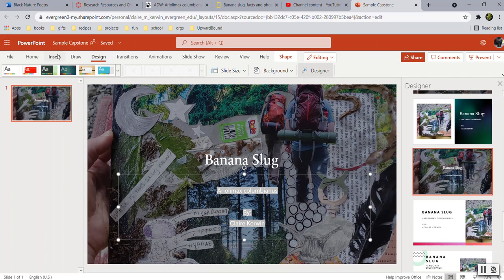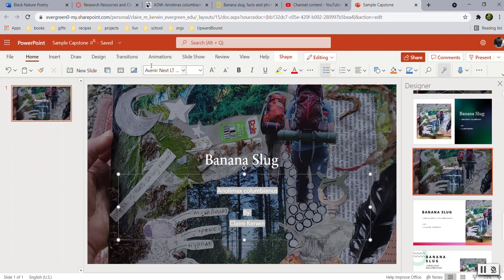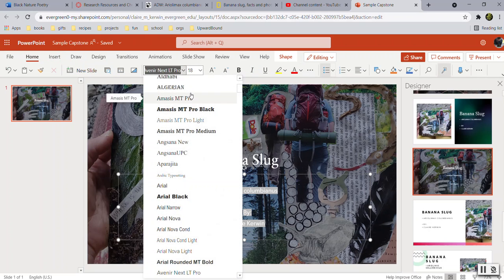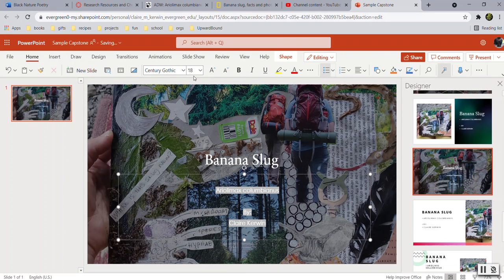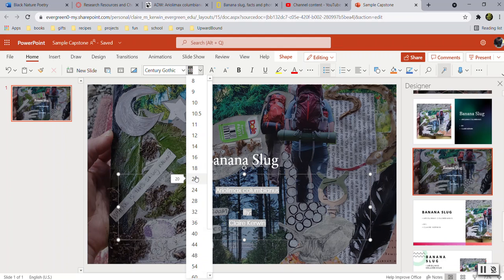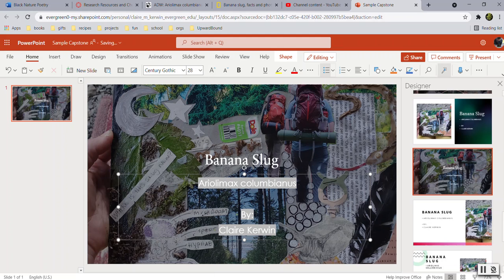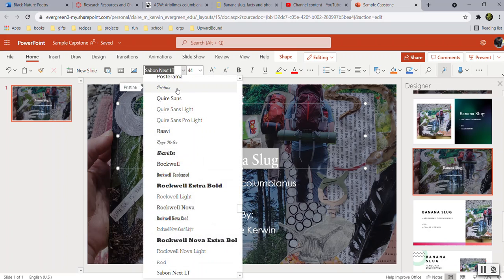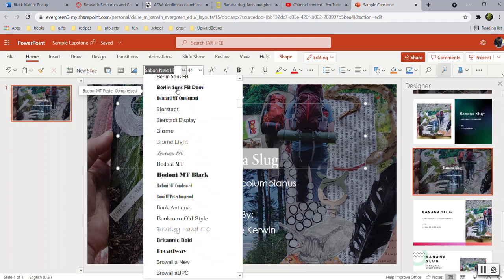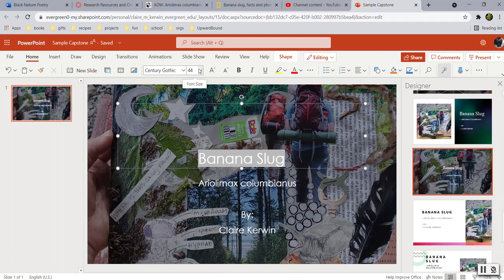So I'm going to change that font back. Back to home. Going to Century Gothic. If you go to recently used fonts, it'll be up there. And going down, let's do 28. Again, recently used fonts.